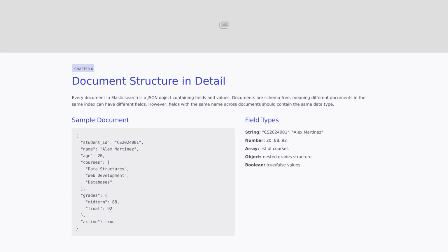Take, for instance, a sample document, a student profile teeming with details. Strings like CS20240001 and Alex Martinez, numbers for age and grades, arrays listing courses, objects nesting grade specifics, and booleans for activity status. This rich tapestry of data forms the backbone of Elasticsearch's flexibility and power.